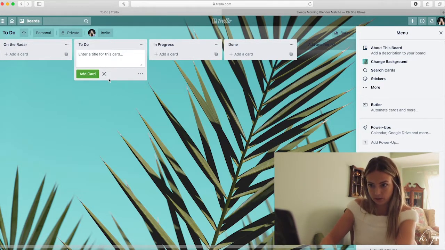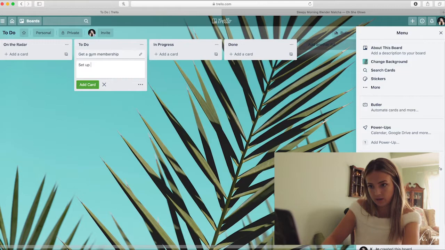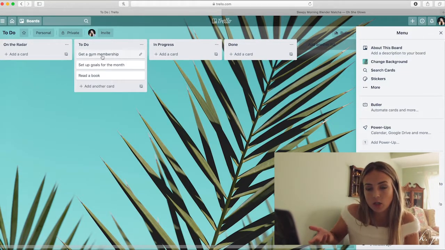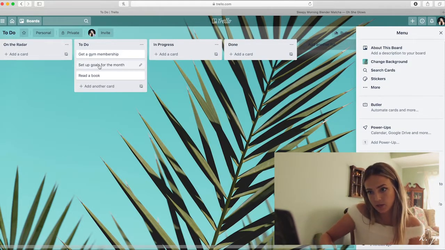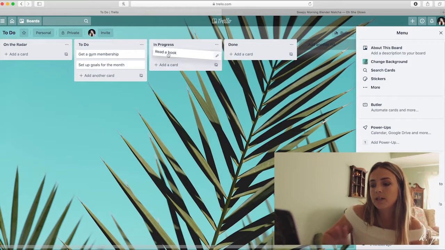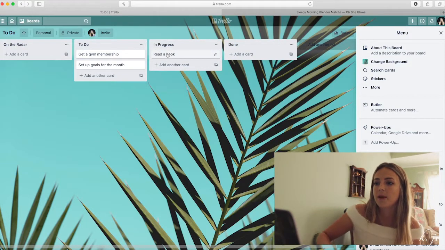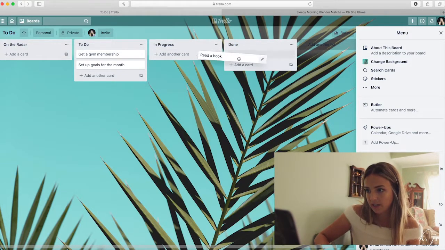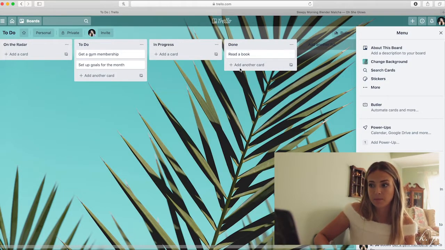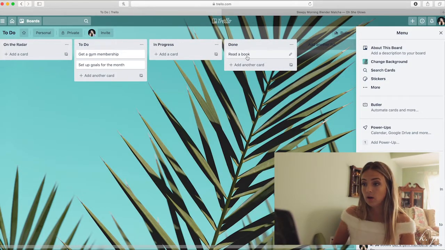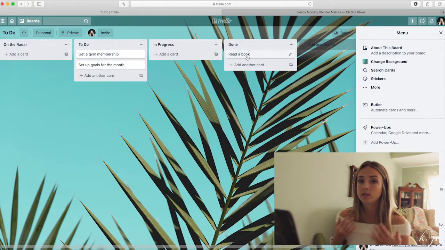So say I want to get a gym membership, just click enter, set up goals for the month. So what's great about this is, again, you can drag and drop as things are in progress, and then once they're finished, you can drag them to the done list. So say I'm partway through reading a book, I can put that into my in progress, and then once I'm finished, I can add it to done. If you want things to disappear, you can always archive cards, which is great because you can't actually delete anything.